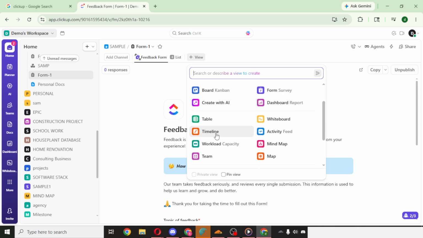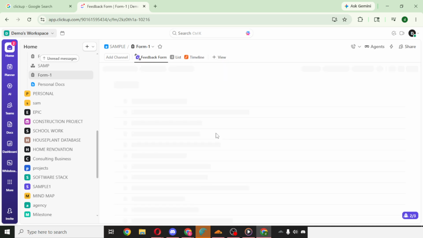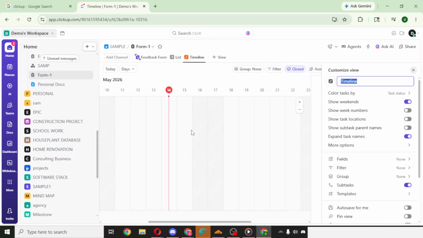From the list of view types, select Timeline. The moment you choose it, ClickUp will lay out your tasks across a horizontal date bar. You'll see time flowing left to right, with tasks represented as bars that show their duration. If your tasks already have start or due dates, they'll appear in place. If not, you'll add those in the next step.